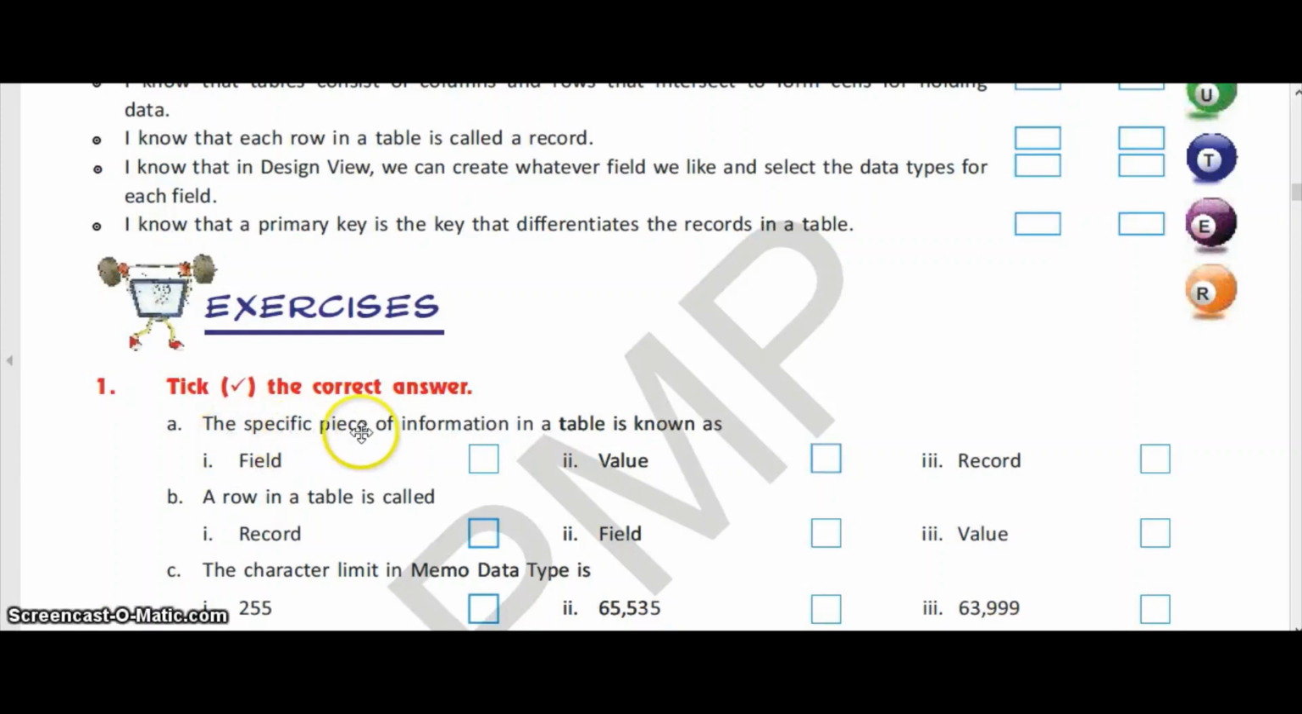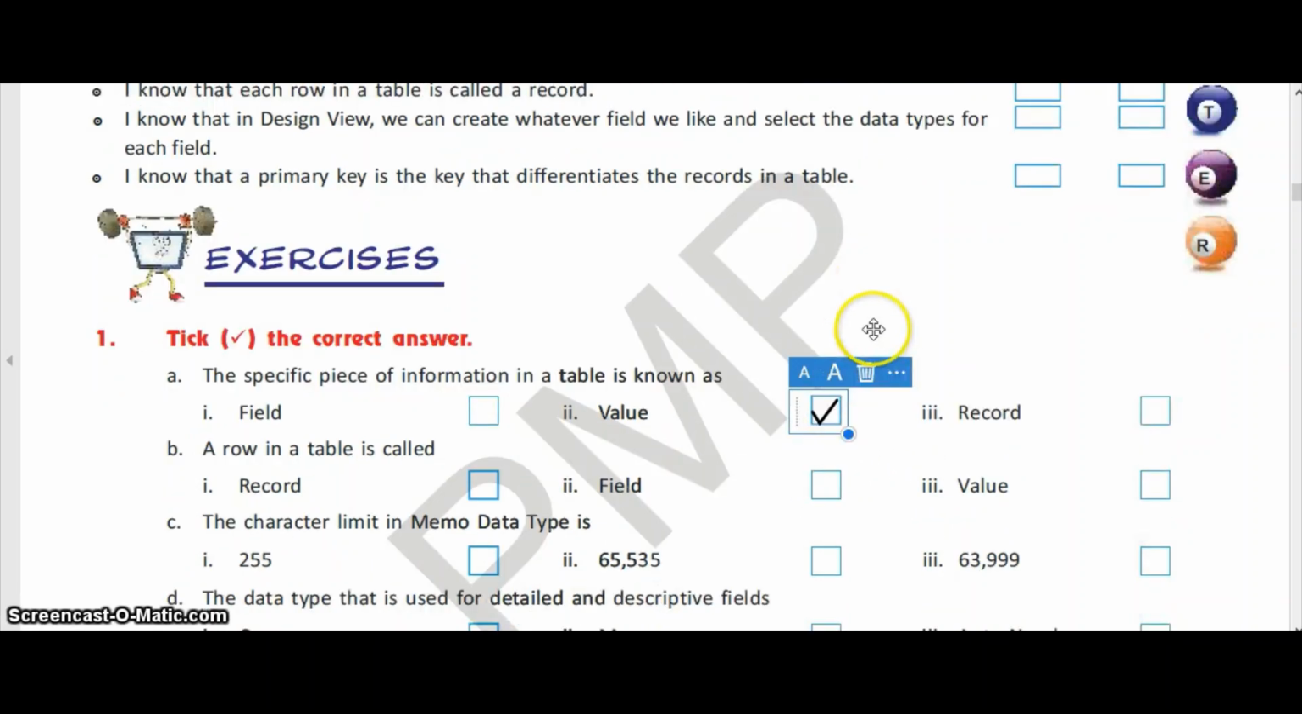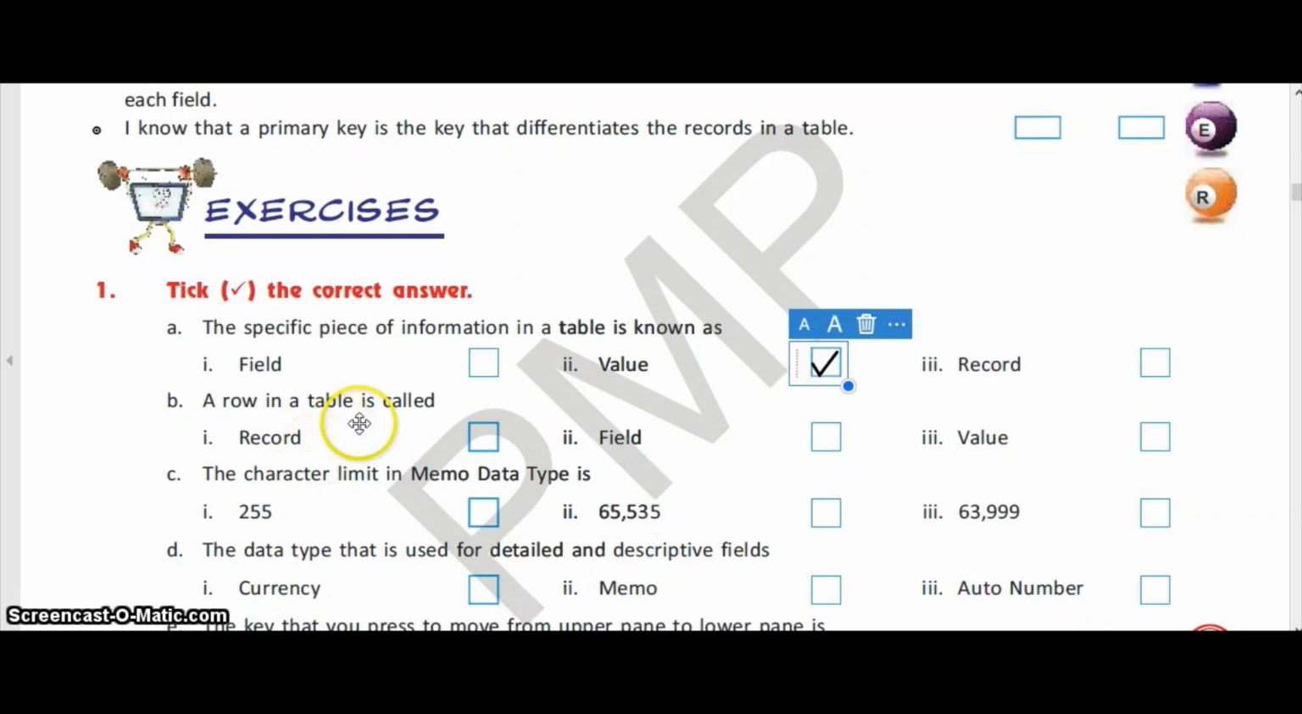The first statement: the specific piece of information in a table is known as field, value or record, and the answer is a value. Next: a row in a table is called as record, field, value, and the answer is record. You can remember that a row starts from R and record also starts from R. So a row in a table is called as a record.